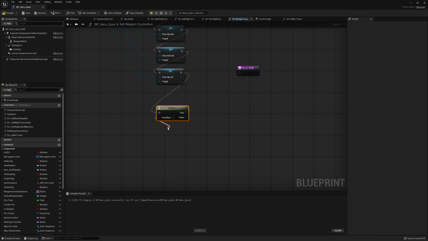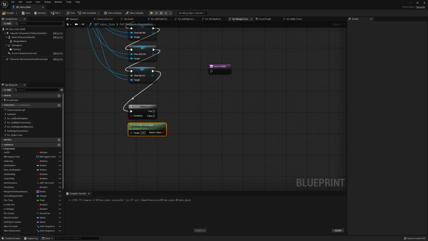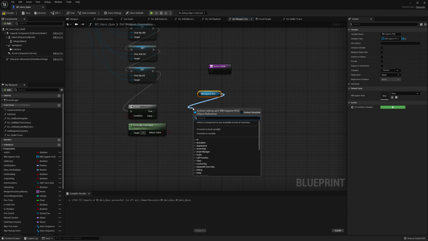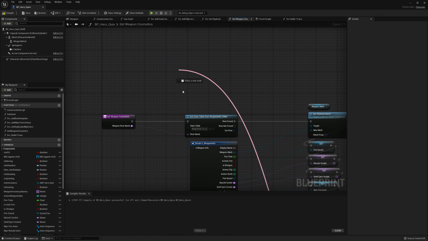So we're going to drag off the branch and check if we are locally controlled. And then we are going to update our HUD, so we can drag in our in-game HUD and we can simply call the three functions that we created. So update weapon name, and plug it in, and we can grab the weapon display name from our data table in here.